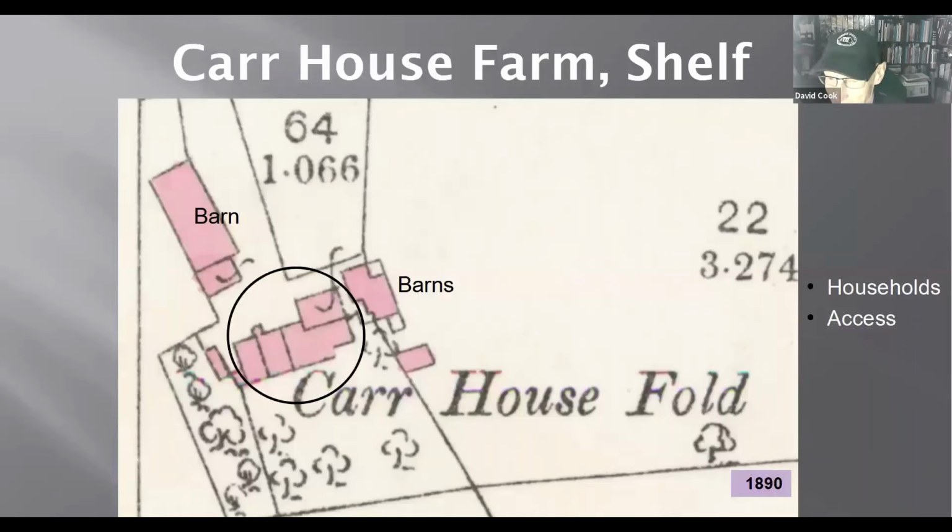Next slide shows the enlargement of the previous map. We're looking at that building there, which we've split up into what appears to be four households, probably. Carr House Fold, Carr House Farm itself, and there are buildings around it, a couple of barns, outhouses, etc. And that was in 1890.